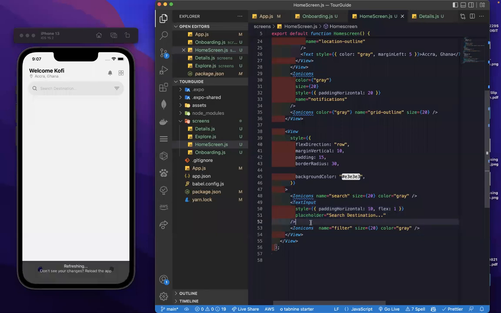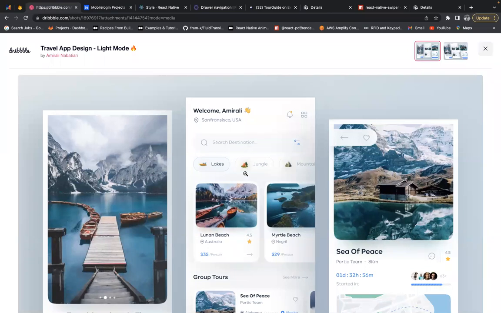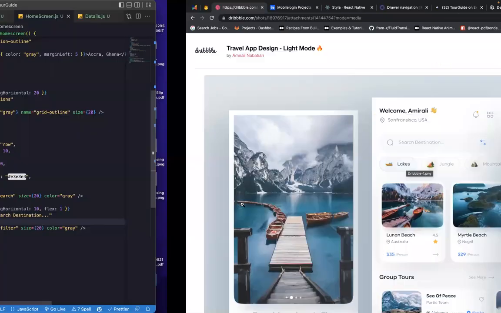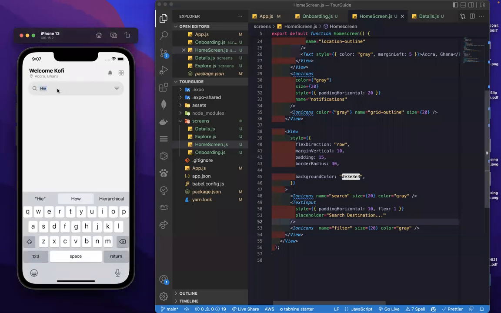So what do we have to do next? I think we've designed the search bar. We are done with the search bar. So when we click on it now, the person can type.